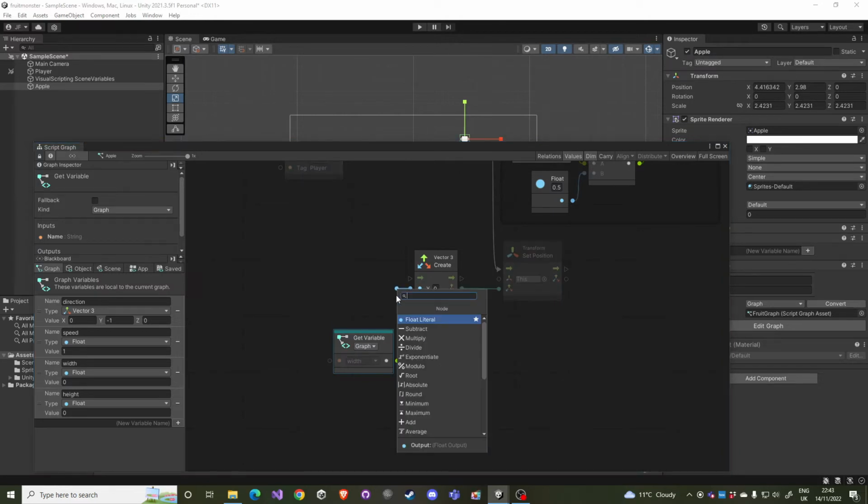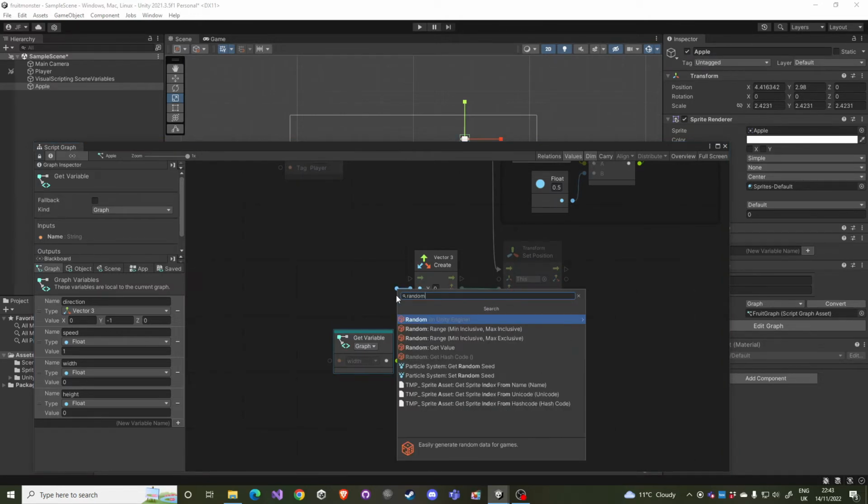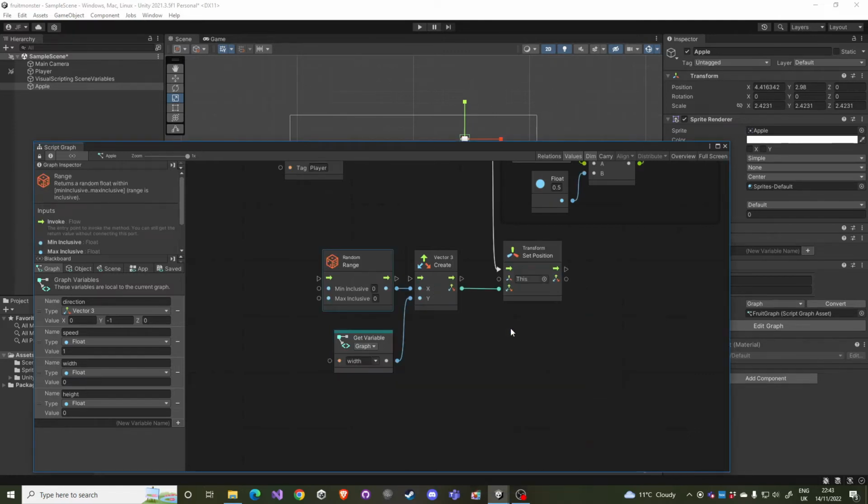So building still to the left, random. We have a few random related functions, but this looks good. Random range from inclusive minimum to maximum inclusive maximum. These two versions differ only marginally, but I think that inclusive is good for us. We need the minimum value and maximum value. This is the value for the x coordinate, so the minimum will be the negative width of the screen, and the maximum value will be the positive width of the screen.